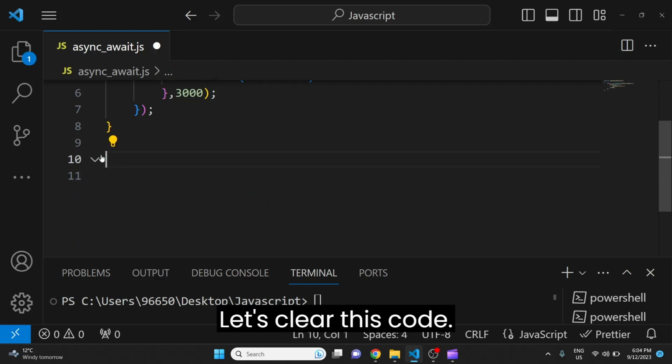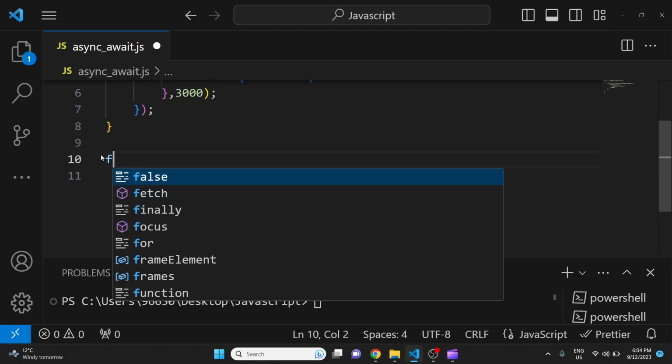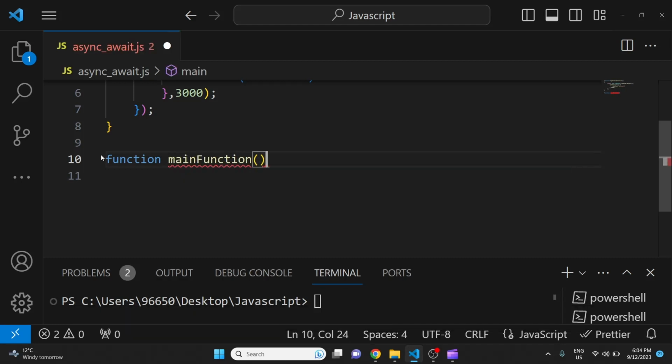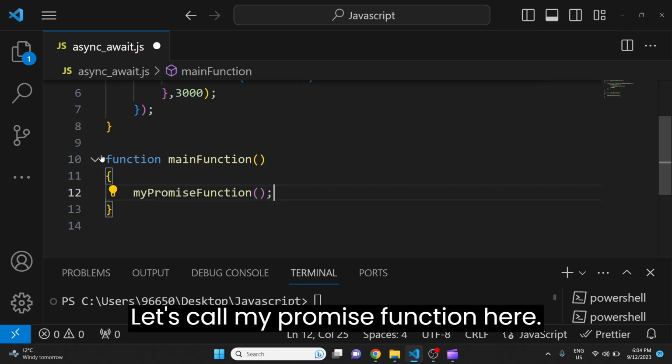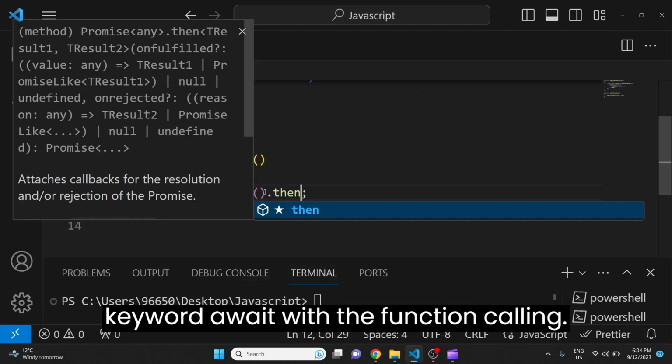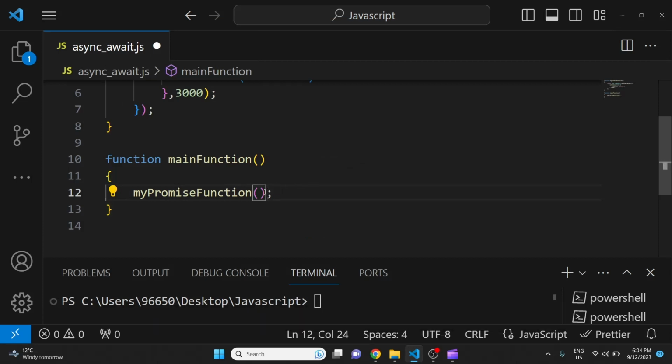Let's clear this code. Here we define another method called main function. Let's call myPromise function here. And instead of hooking then, let's put the keyword await with the function calling.